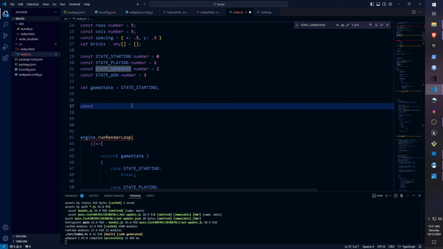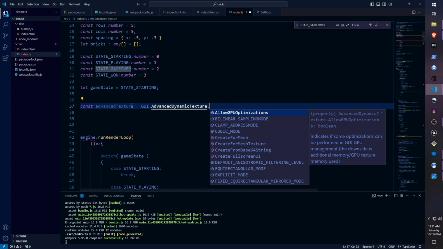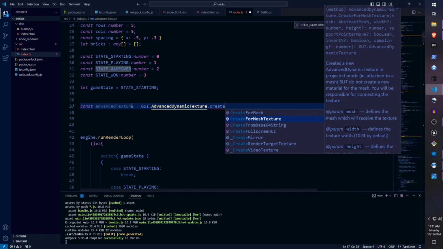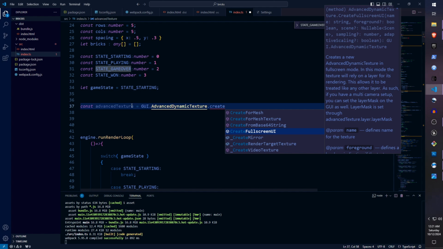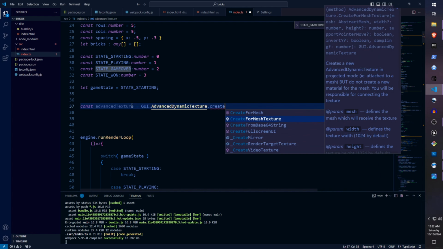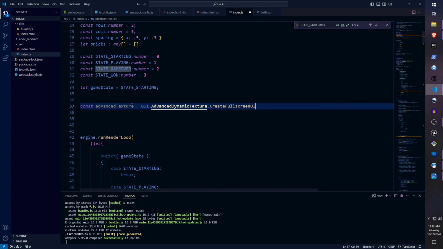We need to create an object. We need to add the advanced dynamic texture, this one, and create. We have several functions. We need to create full screen UI, this one, right? So we can create different kinds of textures. I'm not going to see them in this series of videos. I'm just going to use this one to create some text on the screen, right? And it needs, I think, a name. We're going to call that UI.